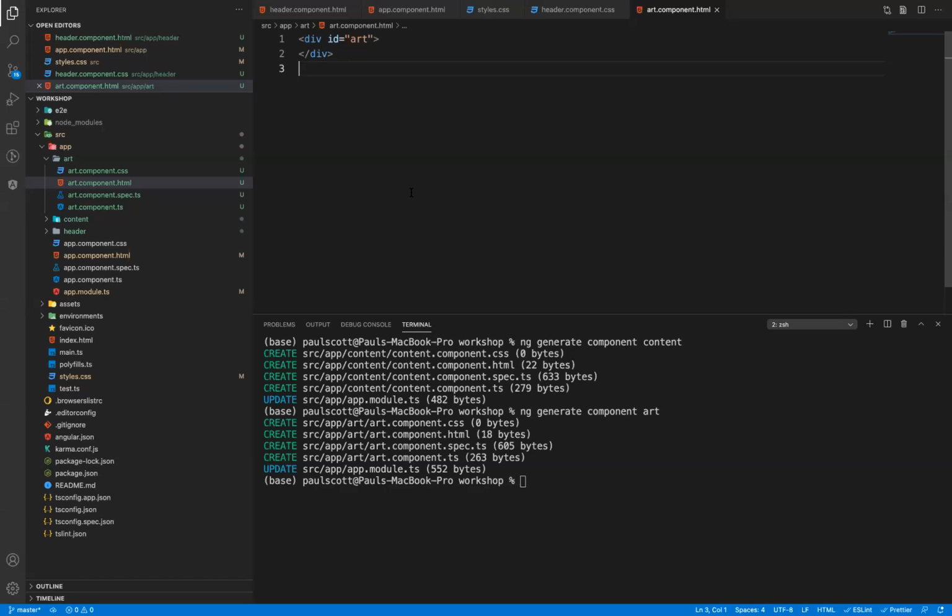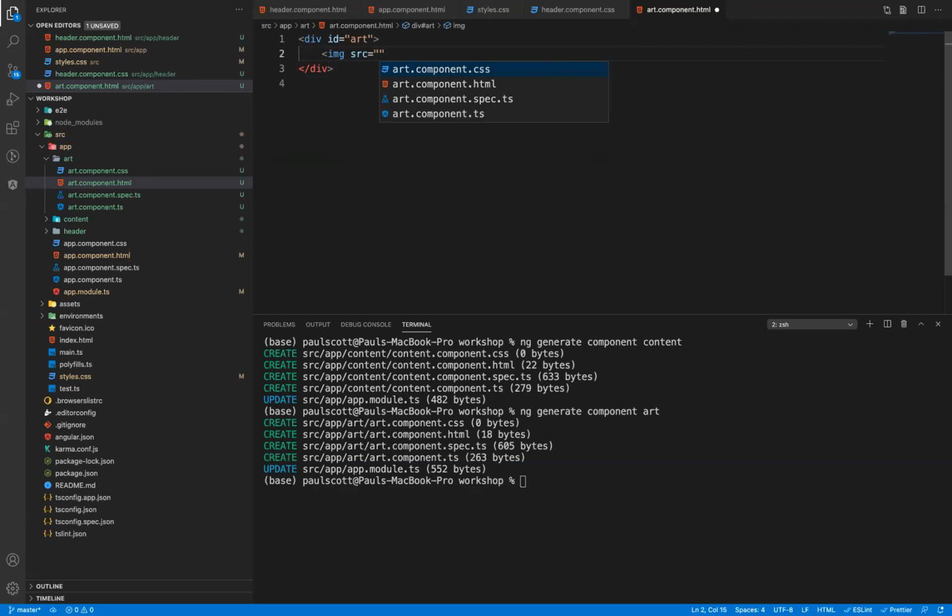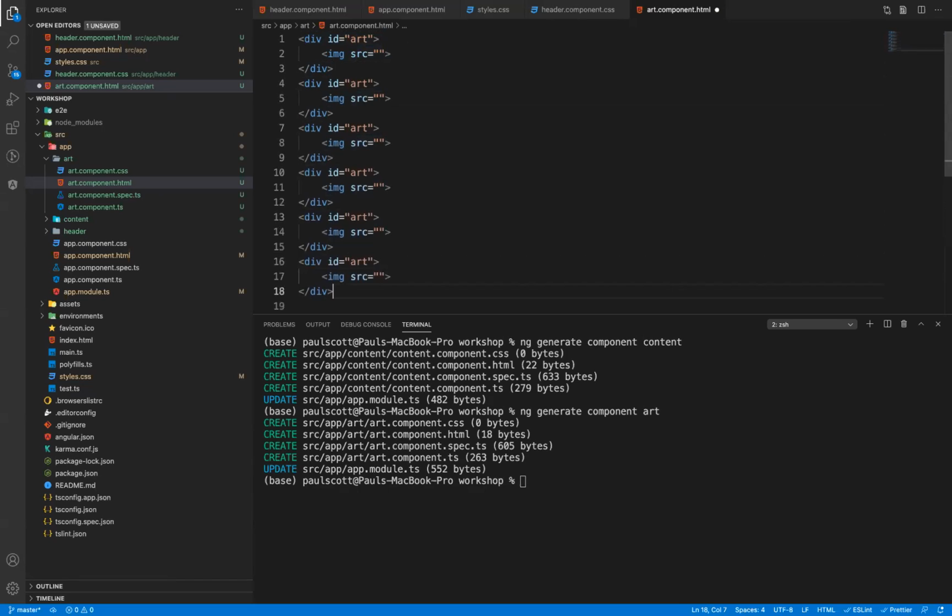But the problem is standard web development doesn't really have a way of doing that. What you would normally do is image src, and then whatever the image's location is. And then you'd have to repeat this again and again and again, and for each of these, the source would be different. It's tedious, and in any situation with Angular, you don't want to do this because Angular has some really cool tricks up its sleeve that make it so that you do not have to do any of this. So let's get rid of all of this right now.